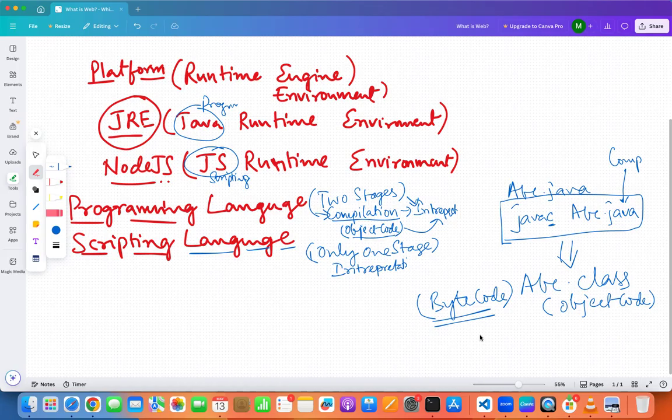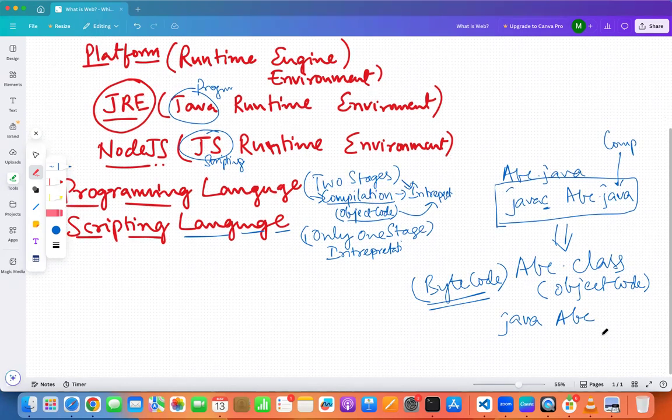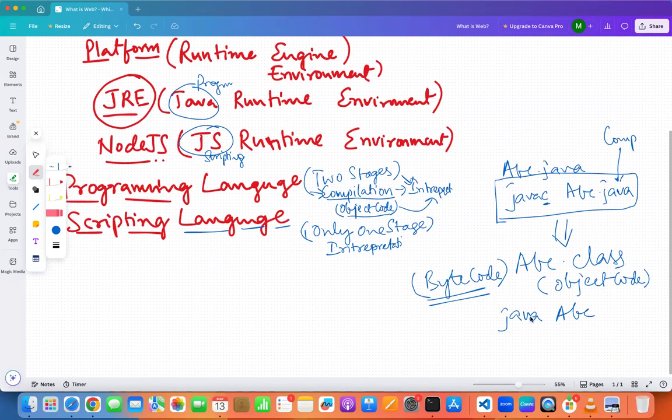Then what do you do to execute the class file? You have to give java space ABC. You have to give it like this, java space ABC. What you are doing here is giving the bytecode to Java. What do you mean by Java? Java is the JRE. Java means you are executing this ABC file with the Java Runtime Environment.